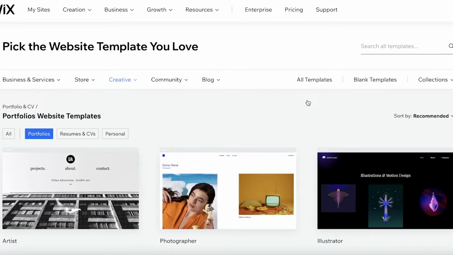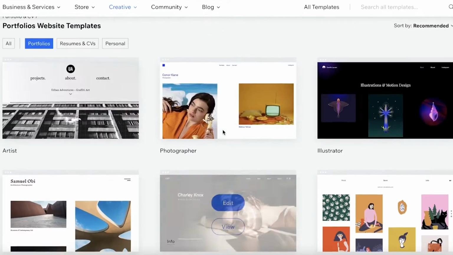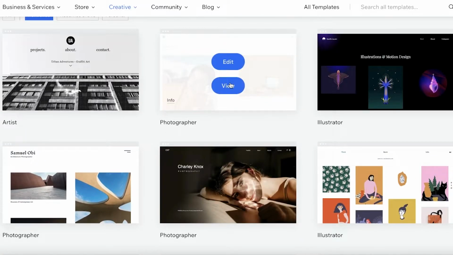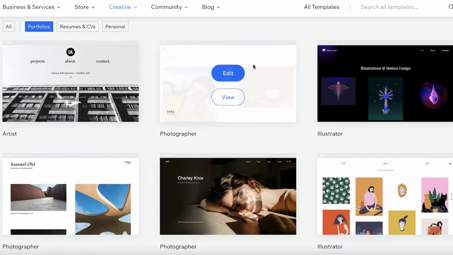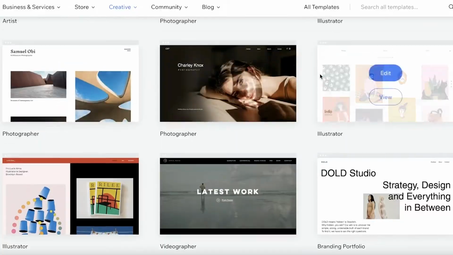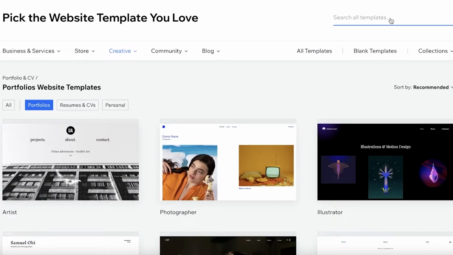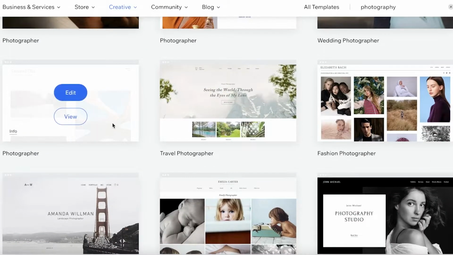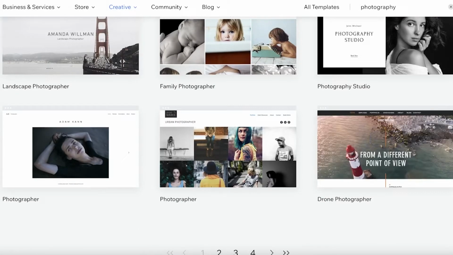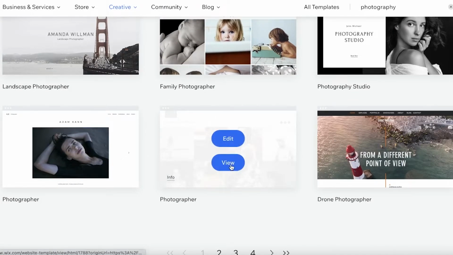Once I click on begin with a template, you can see there are so many portfolios available, and the second template available is a photographer's template. So you can see there are multiple different templates. Now you can actually click on search all templates over here on the top right and search for photography. You can see there are so many different photographers available. What I'm going to do is take this template over here and click on edit. And now I can begin editing the template.